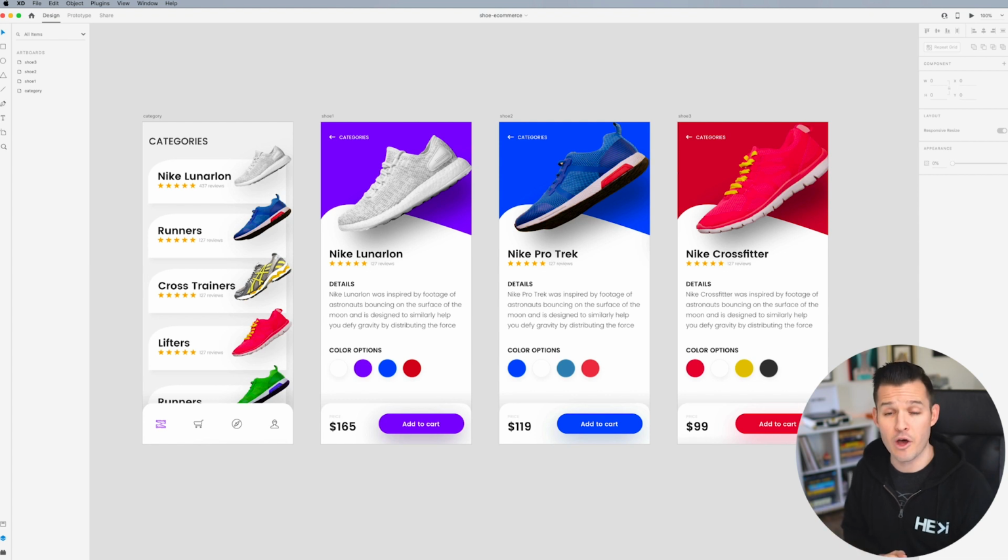All right, Adobe XD is open on my screen and I have my design file up and running. It's an e-commerce experience for shoes that I designed.